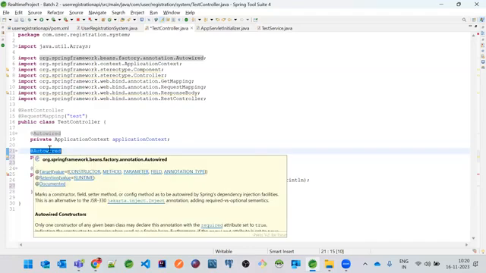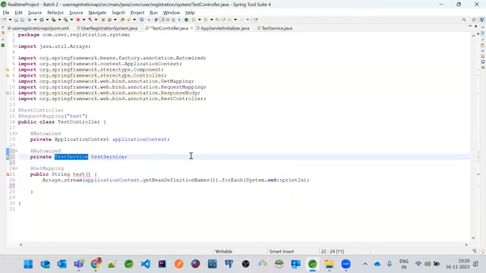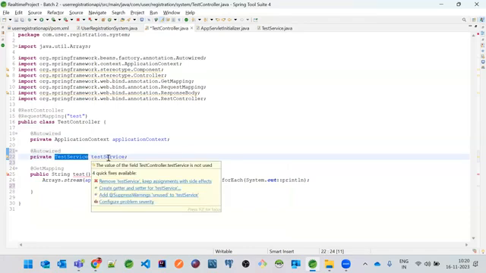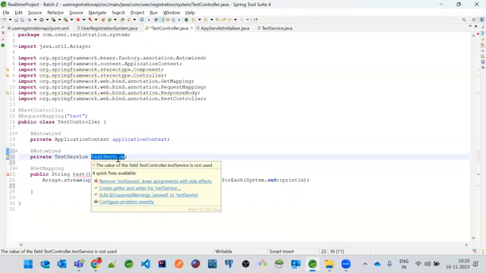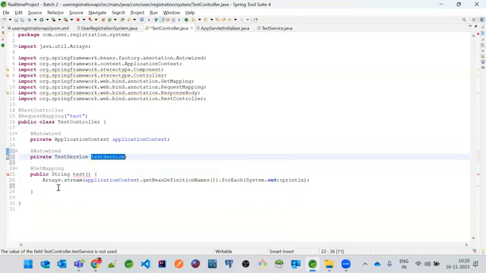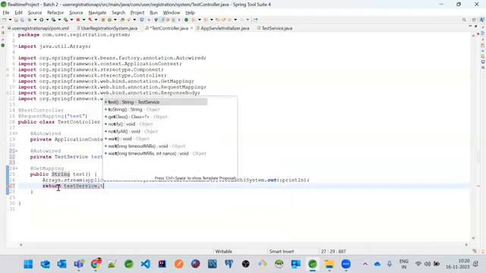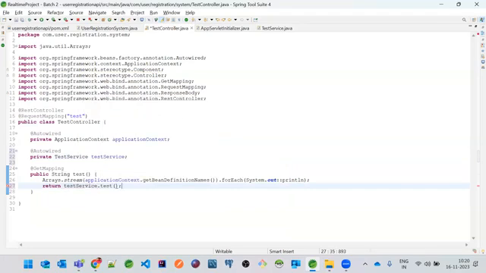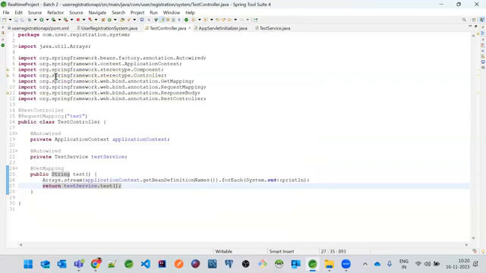So basically it will look in the container to see whether this object is available or not. If this object is available, then it will inject that object into this test service, because the default value for this one is null, right? So here I just wanted to return test service dot test. It is returning a string, and then we are returning it from here. That's it, very simple.